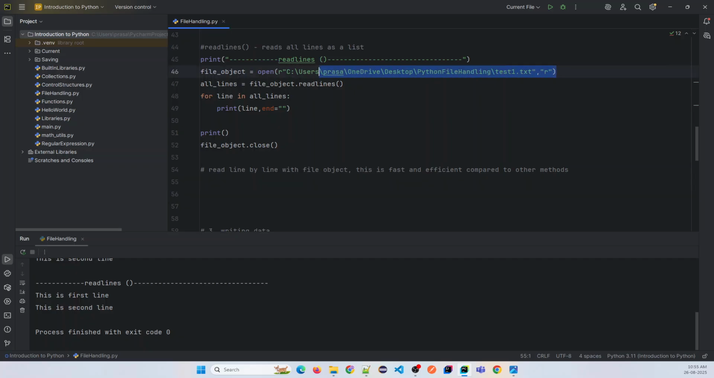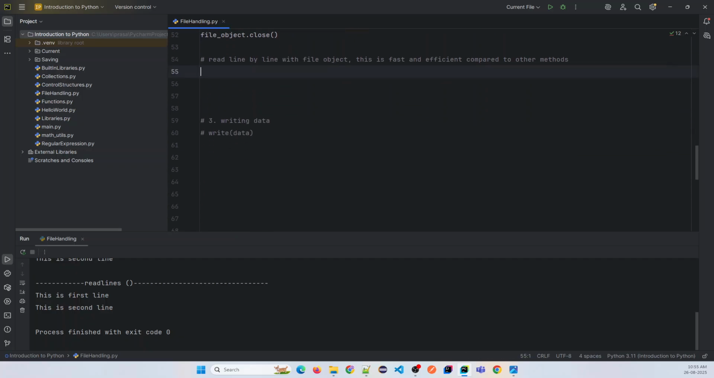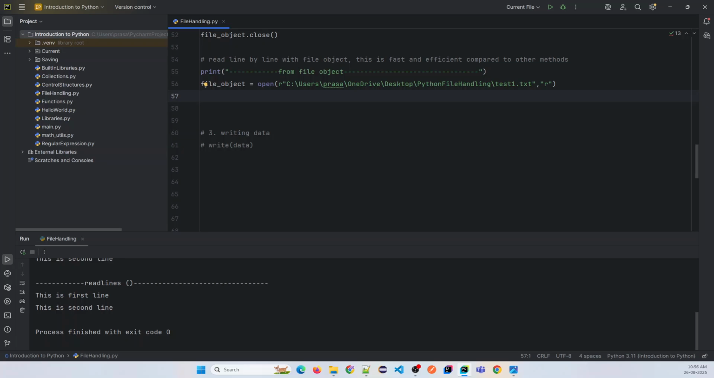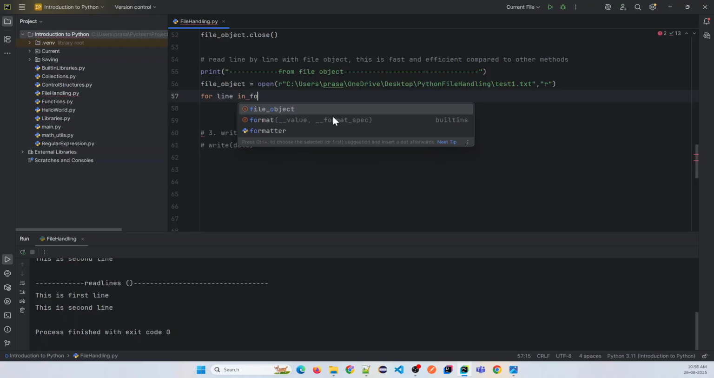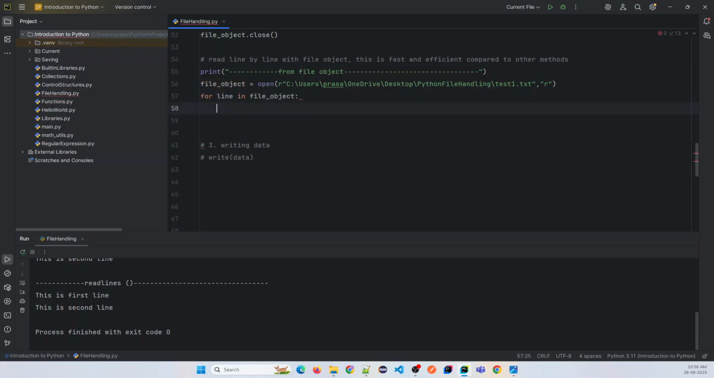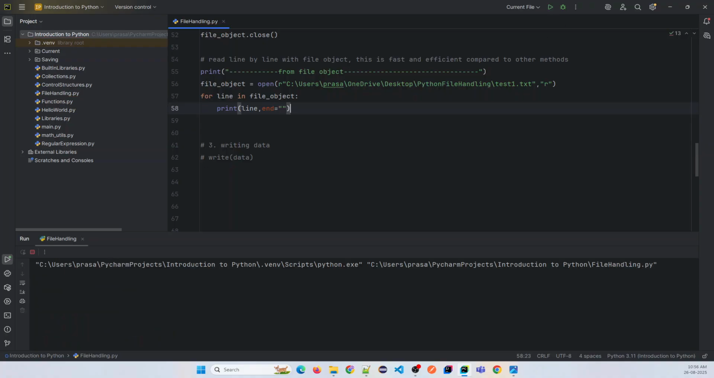So I'm going to copy this again here, and here what I'm going to say is: from file object, how we can read data from a file object directly. So I open the file in read mode, and again I can use a direct for loop. For line in the file object, I open a for loop and print line with end character empty. Okay, let's see what happens.